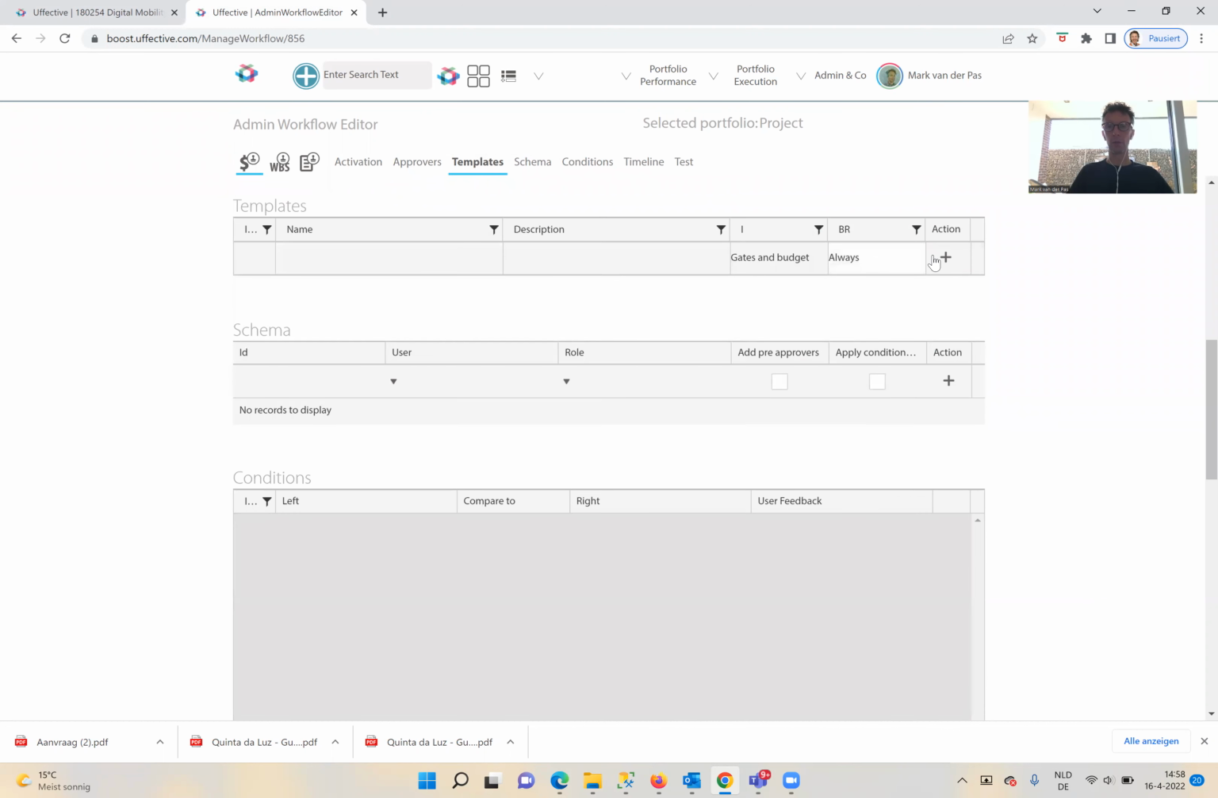Now I'm going to create some templates. For example, investments over 100k euro. The question here is, what is this template used for? Is it only budget? Is it only gates? Or is it gate and budget at the same time? So in one request, a user can request both gate and budget if he wants to. But he could also, if you select this one, request only a gate or only budget. That's then up to the user what he really requests.